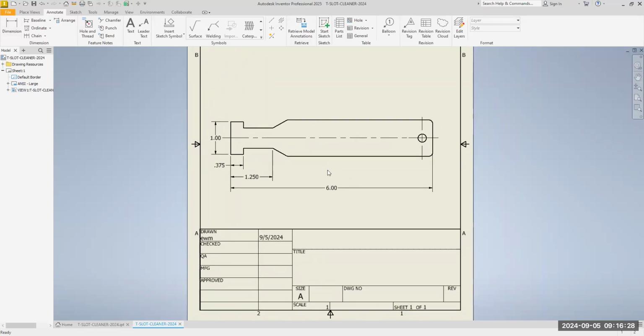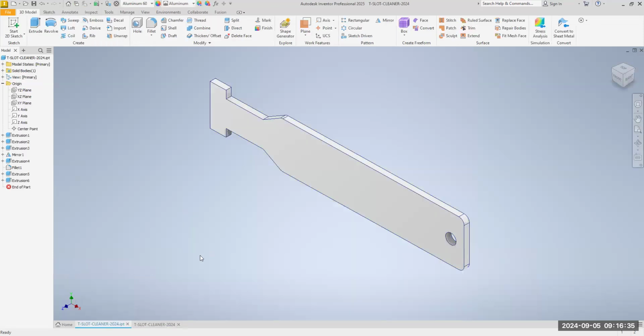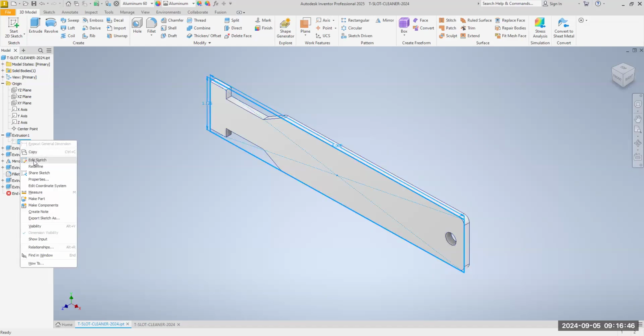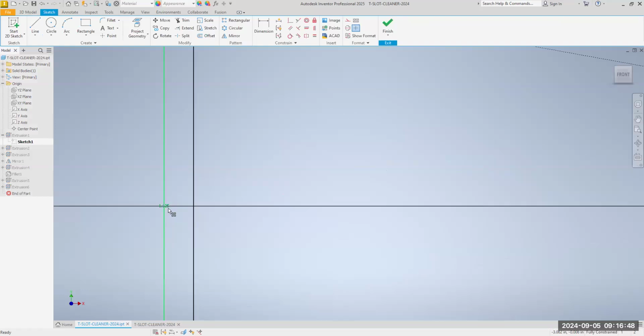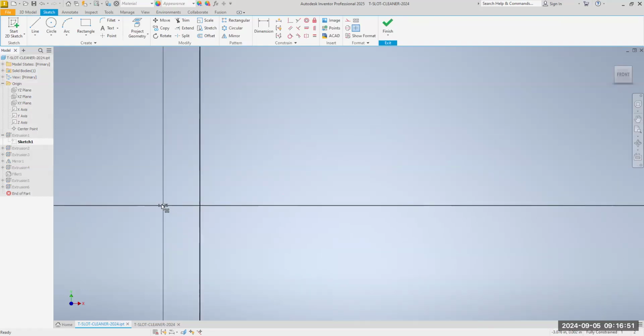You get into a panic, right? So you can come back over here to your model, okay? And we're going to go to this extrusion right here. I'm going to expand it, and do a right click on this, edit sketch. And this dimension here should not be 1.125. You can double click on that dimension, and I'm going to make it 1.250. And I'm going to click on the green check mark.